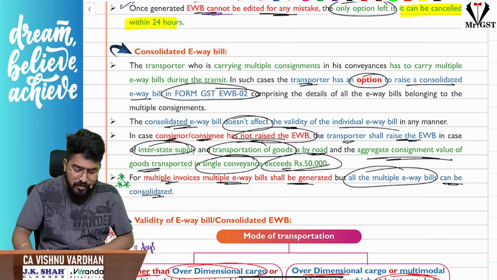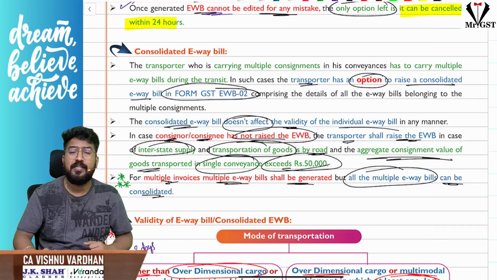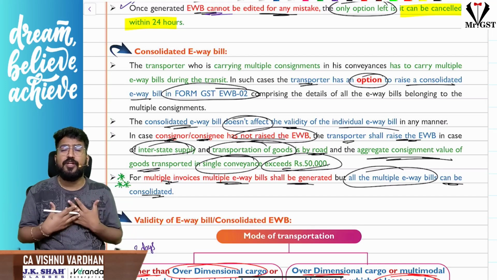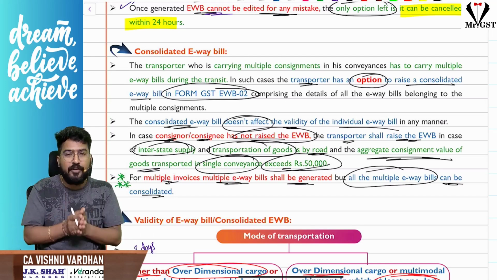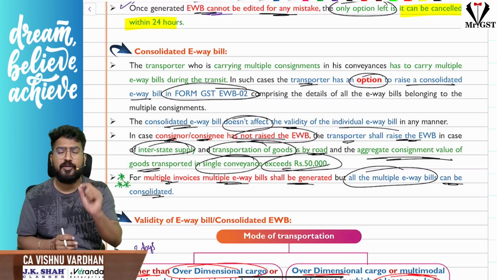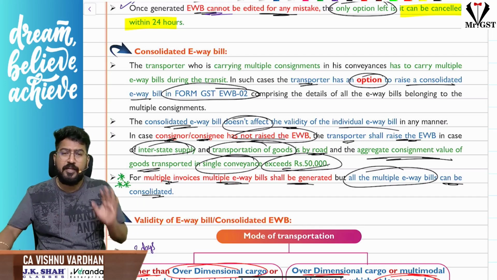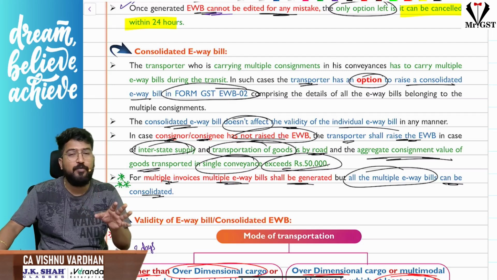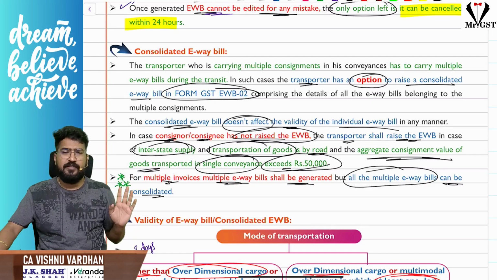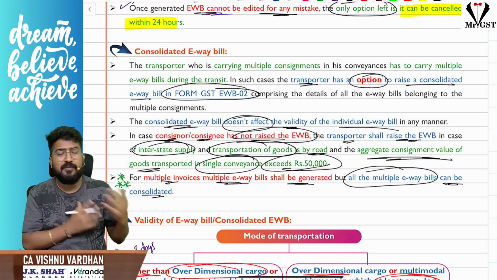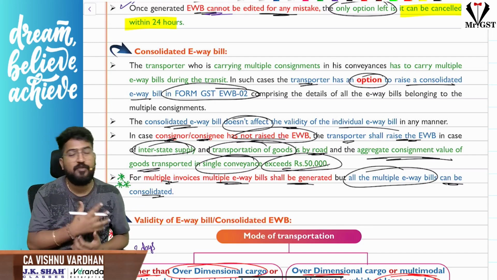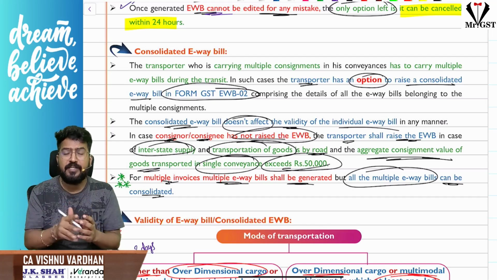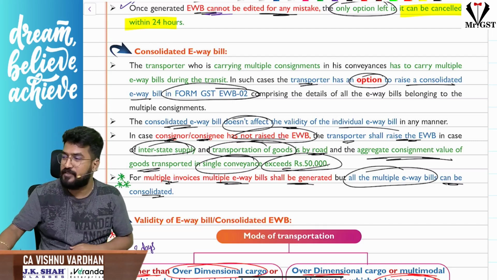Sir, what is this consolidated e-way bill? It is nothing but, instead of carrying multiple e-way bills with me, the transporter can consolidate all the e-way bills and generate one e-way bill called a consolidated e-way bill. Please don't misunderstand, we are not consolidating the invoices, we are consolidating the e-way bills. Sir, when I am transporting multiple consignments, there are e-way bills with me for each of them. All those e-way bills I am consolidating into a consolidated e-way bill.